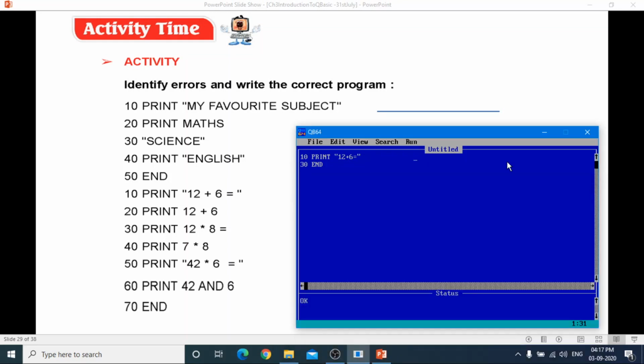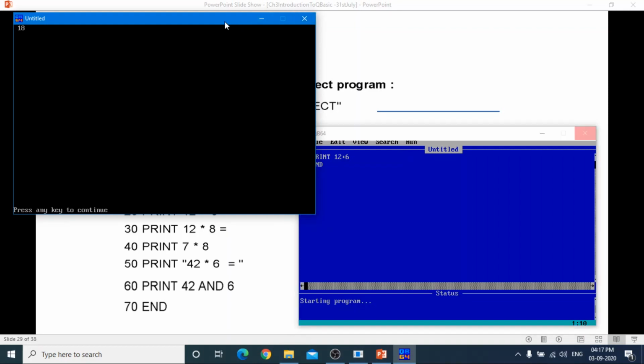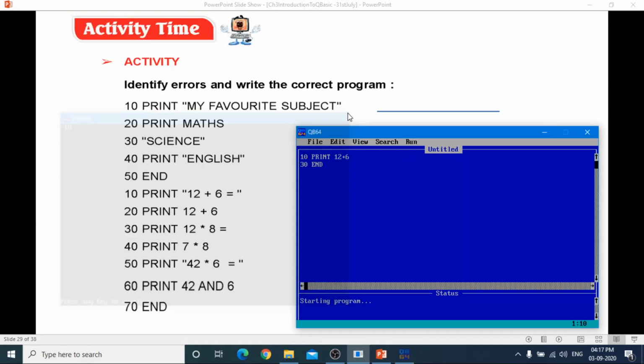Okay, now close it. Next one is 12 plus 6 without double quotes. See, this is the next one. Print 12 plus 6. I have written 12 plus 6. Now run it and check. Answer should be 18. Why? Because without double quotes, it is a mathematical expression and it solves it. So 12 plus 6 is 18. That's why output is 18. Okay. Next is 12 multiplied by 8.